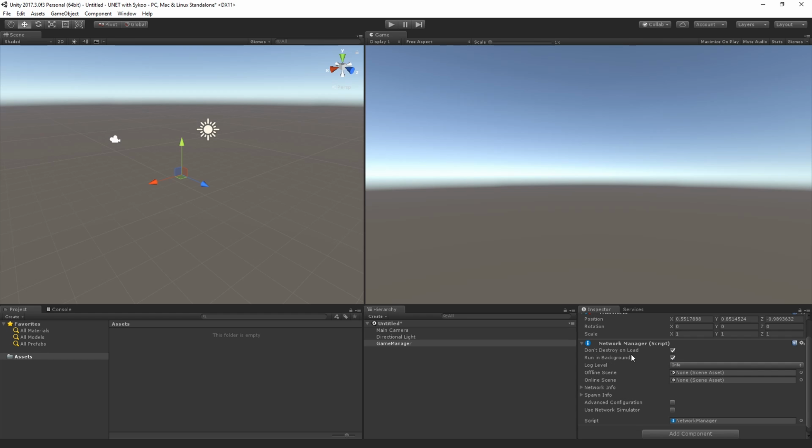Run In Background. This basically means that whenever you shift your focus on the computer to another software like Unity, because we are all game devs here, or any other game, Chrome, a web browser and all that kind of stuff, it's still going to be connected to the network correctly.